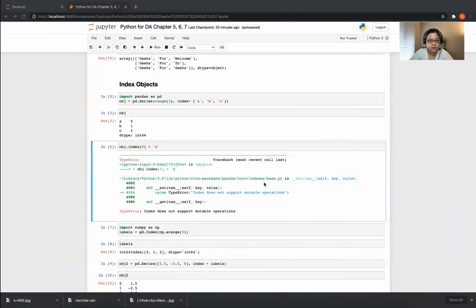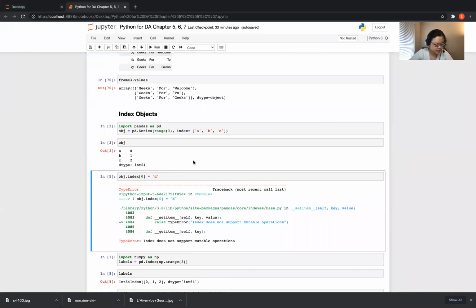Hello, so today we will finish chapter 5, and I will share my screen with you so we can start. We can start here. The first thing I will talk about is index objects.